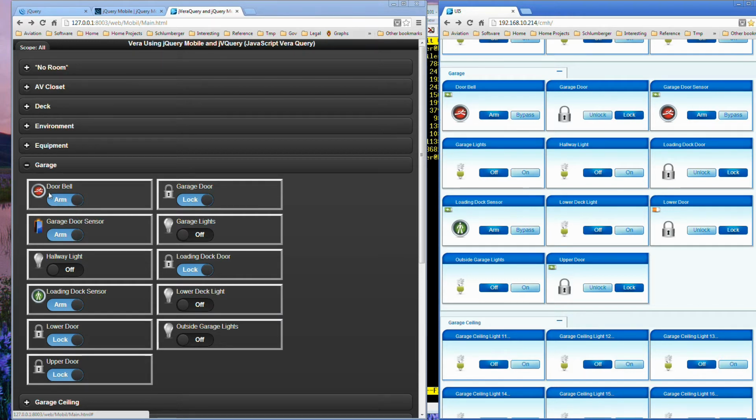There went the doorbell sensor again, and notice the motion of the door. It changed status. So here in Vera, the garage door sensor and the loading dock sensor are the same icon, and here I was able to customize them.